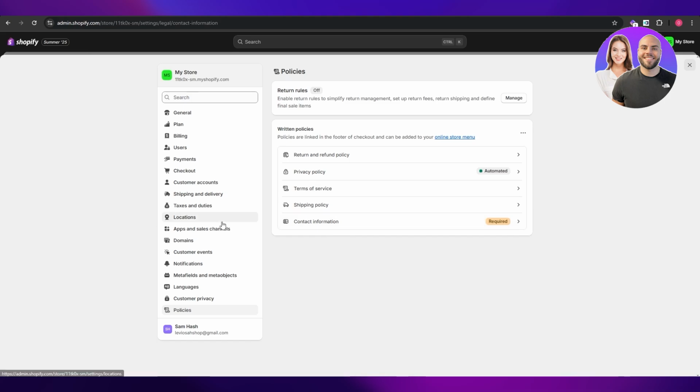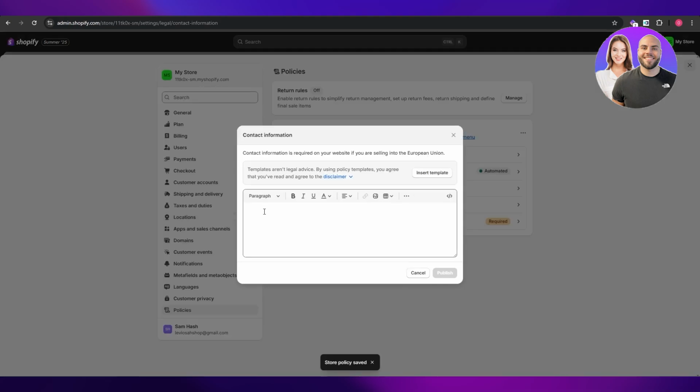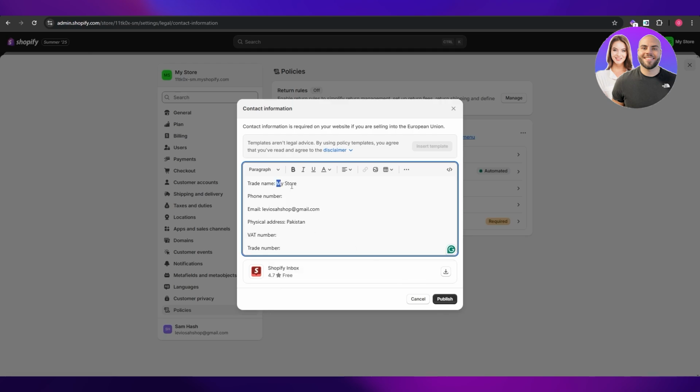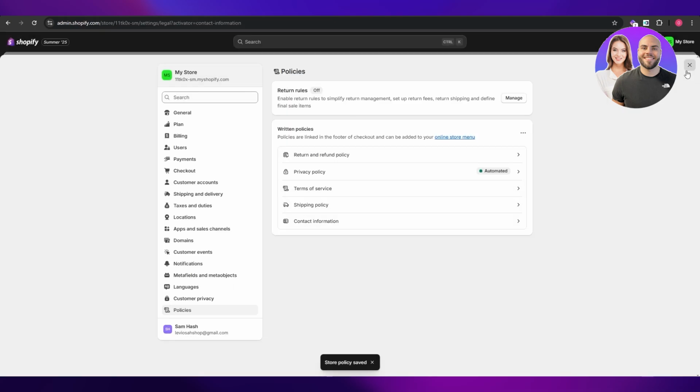And we also have contact information. You can go ahead and add this. It is required. So here you can insert the template, and you can add your own name, store number, email address, physical address, whatever, and then click on publish. There we go. So now we have all these different policies, right?